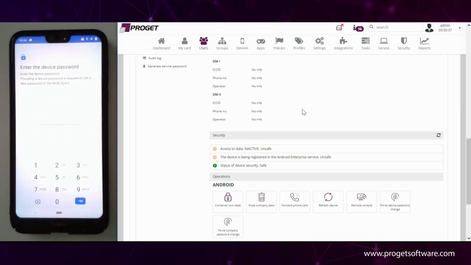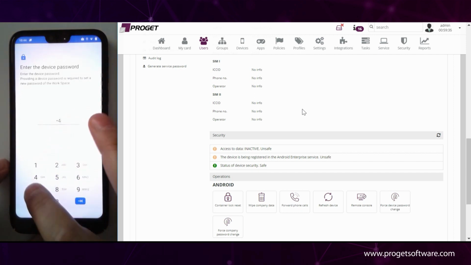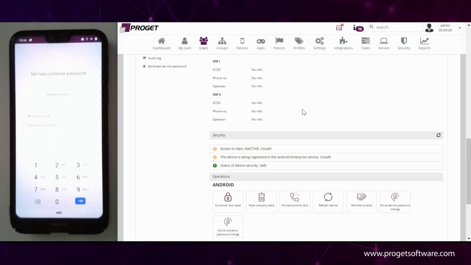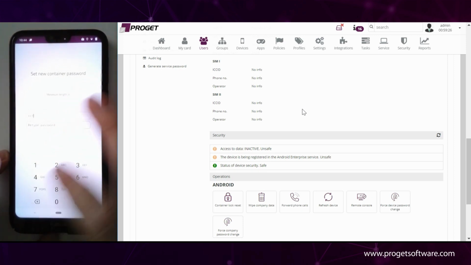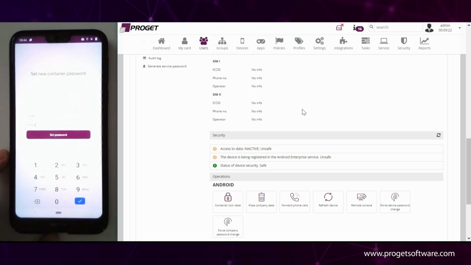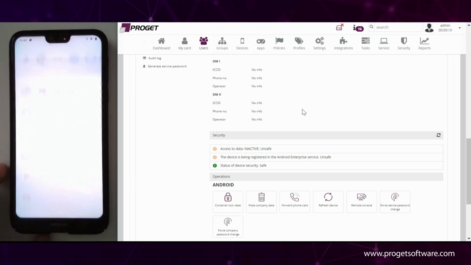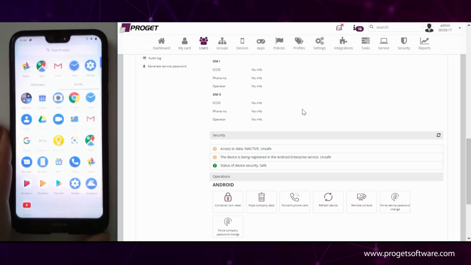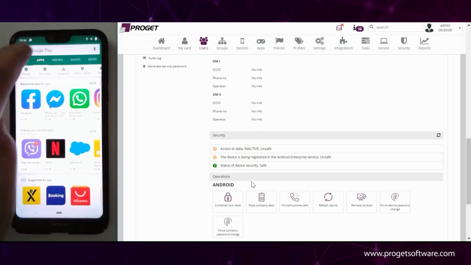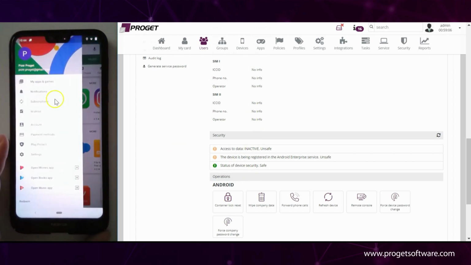Yeah, I need to set the device password because this is the main requirement for security reasons, and of course I need to set the other, secondary password for the business space. So I'll do it right away. Set password, and here it is. As you see on this device, we have a separate personal space. We have the standard Google Play Store with a standard Google account. This is of course one of my accounts.